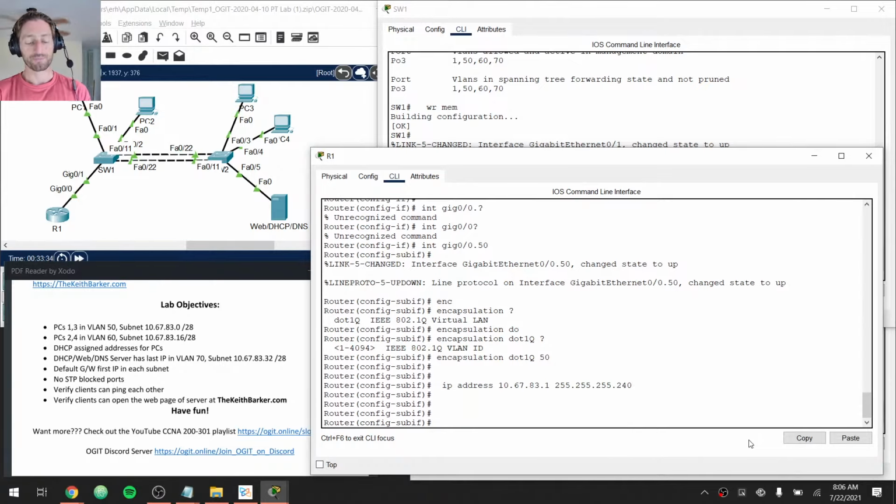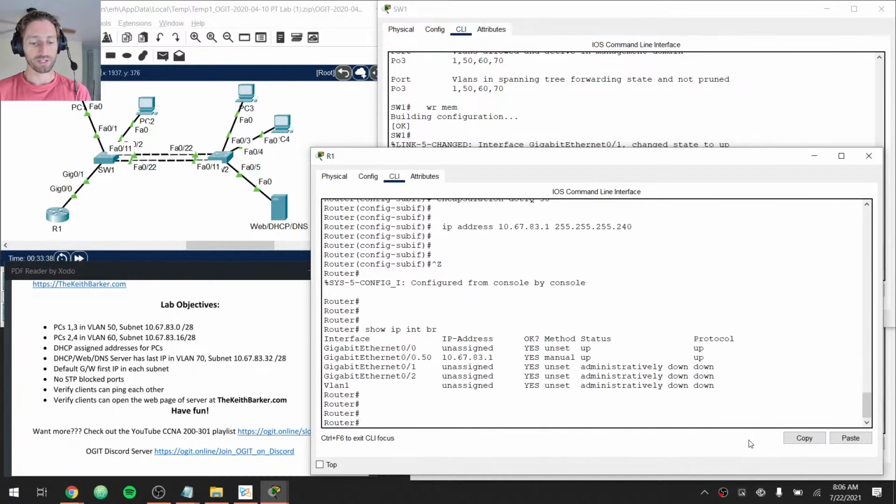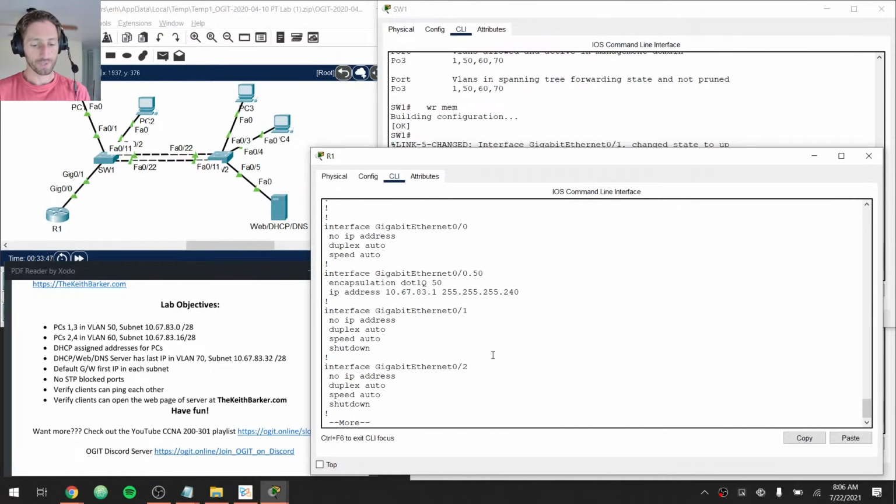I'll hit enter there, and then I'll do show IP interface brief just to show you what I've configured. You'll notice we have a sub-interface configured with this IP address. And if I do show, what else can I do? Show run. We'll see here is our physical interface, and then here's the sub-interface we have just configured.